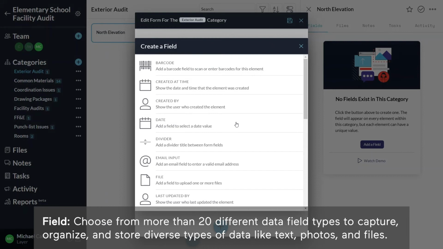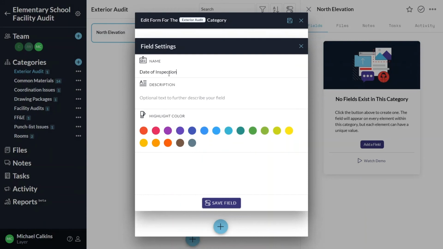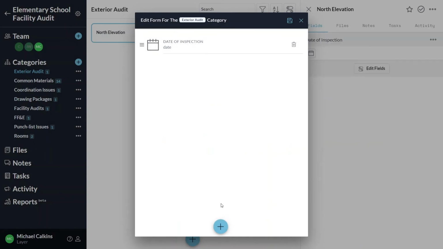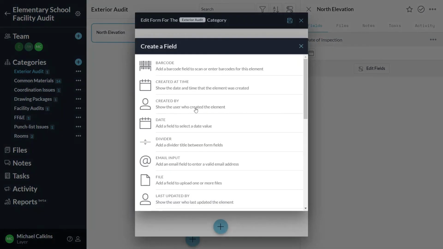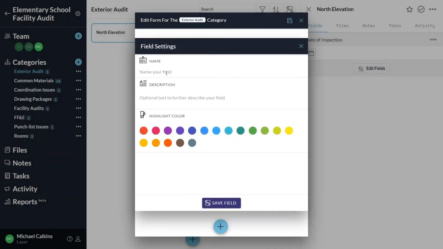For this example, I'll start with a date field and name it Date of Inspection. I can choose to add a description for this field and choose a color for the title bar. I'll just hit Save Field for now. I can add additional fields by clicking the plus sign at the bottom of this window. I'll also create a person field, which will let me pick from a list of the other team members who have joined this project.